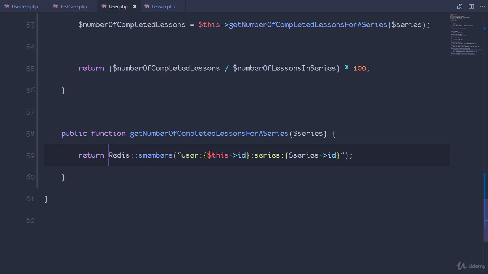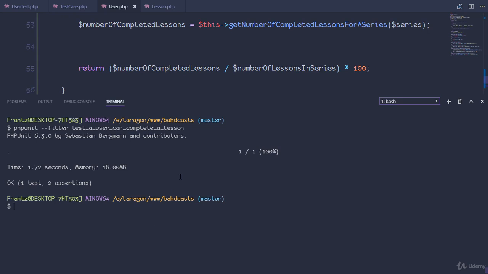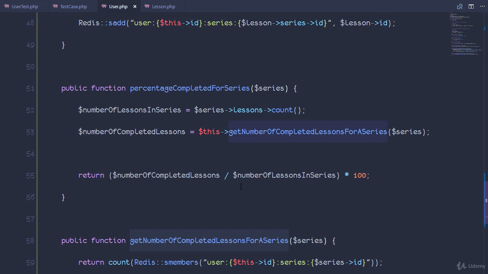Okay, so we'll get this array, and we can now call count to get the count of the elements in this array. So if everything works well, this test should actually pass right now because we are using Redis automatically to get that and then return the counts. Okay, so let's run that. And we're green, meaning that this test actually successfully passes.